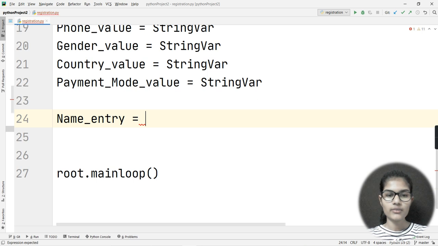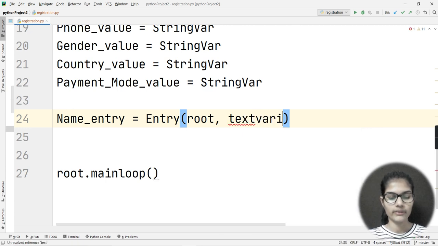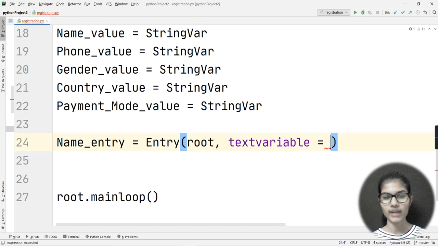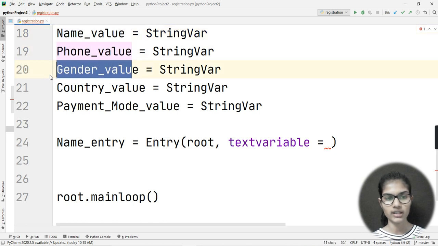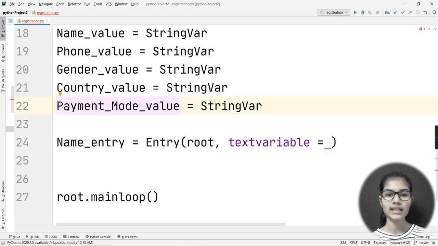So that means that now I'm going to take the entries from you, that okay, these are the entries, you need to fill this entry in this particular box, fine. So for that I would be using the function that is Entry. I would be using root, comma. Now here is my text variable. Okay, text variable. Now, what is my text variable which I would be giving? In this case, I would be giving the text variables which I have just declared right now, for which I have stored the string var. So those are name value, phone value, gender value, country value, and payment mode value. I just mentioned that we will want the input in the string format for all of these five details.